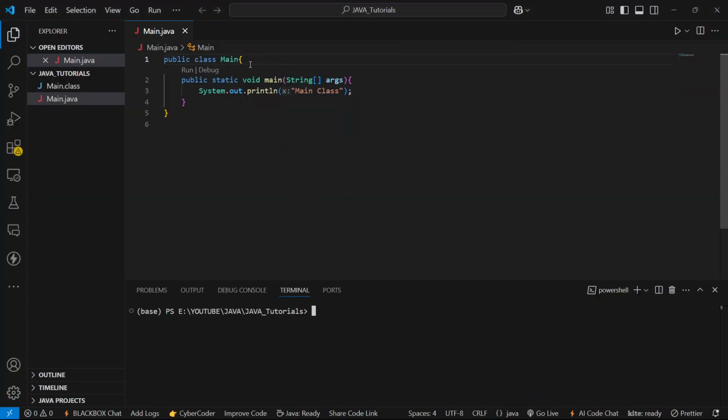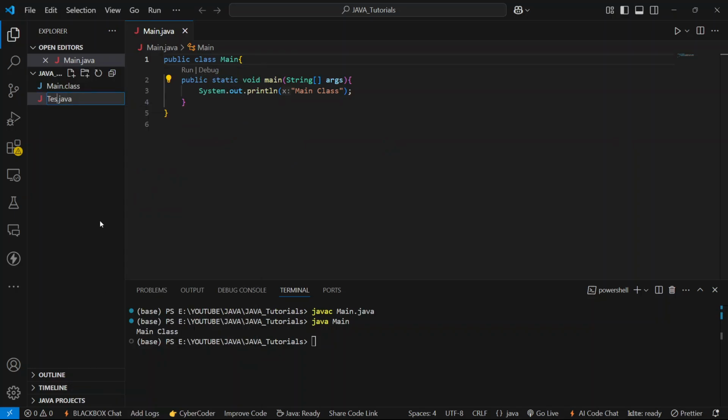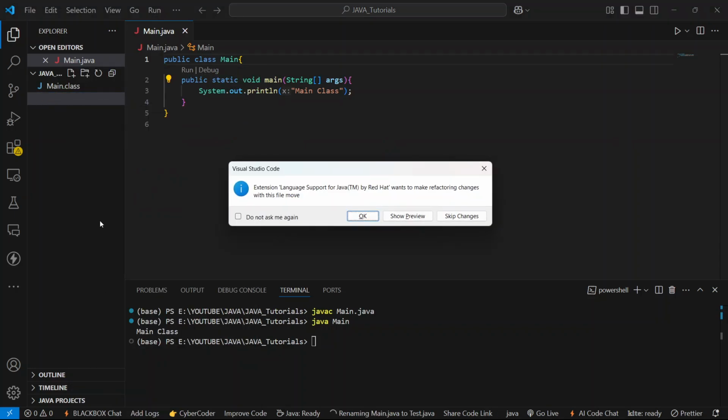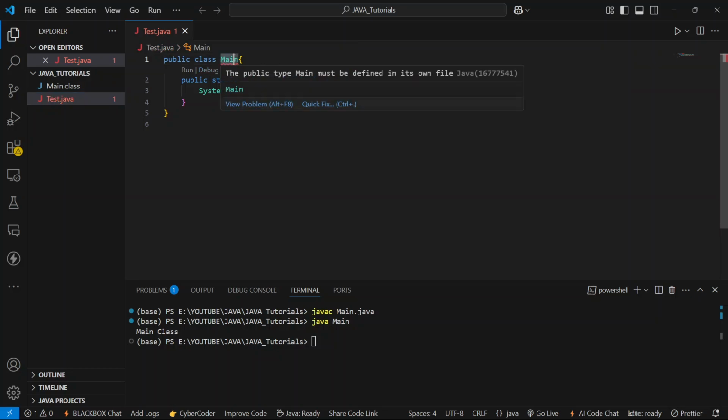Here, I have taken class name as main and file name also main.java. Whenever I compile the code, java main.java, it compiles fine. And if you run the code, java main, it runs fine. But if we change the file name from main to test, here I have changed the file name from main to test. Here the file name is test.java and class name is main.